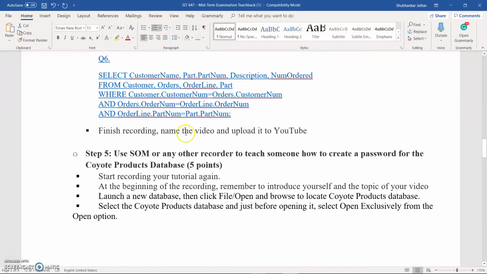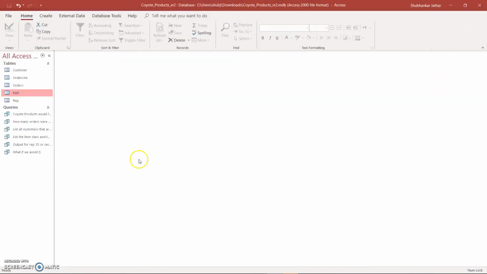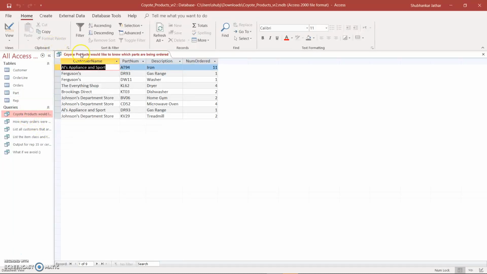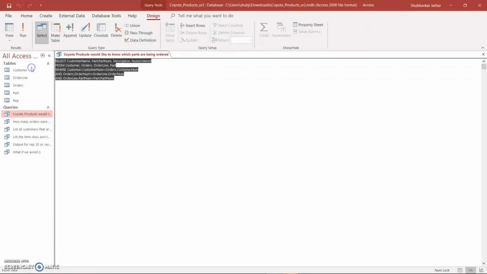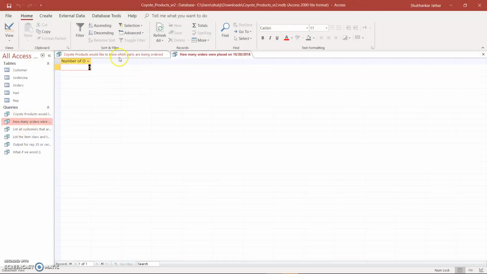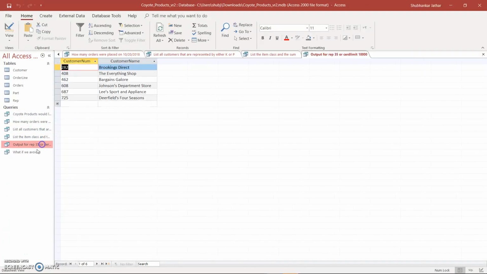So here we can see that we have completed all six questions, and if you want to go to a query, you just double click. If you want to see the SQL view, which is the written part, you just right click on it and click on SQL view, or simply select the query, select this column, and from the drop down menu select view, and this will be your query. You can modify your query from here, and these are all the queries which we have saved so far.